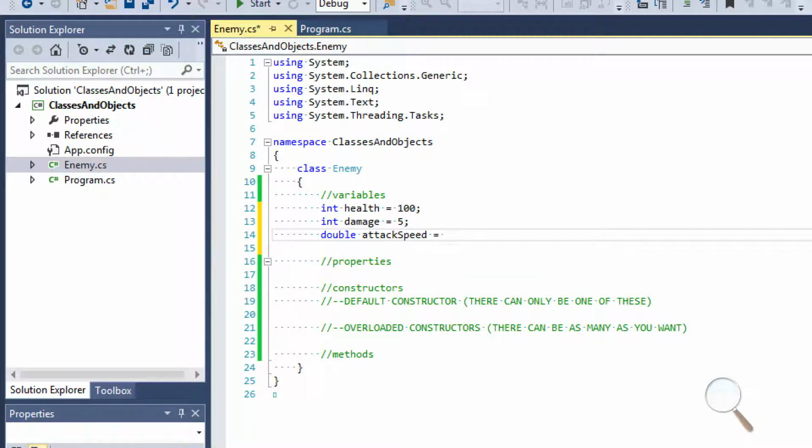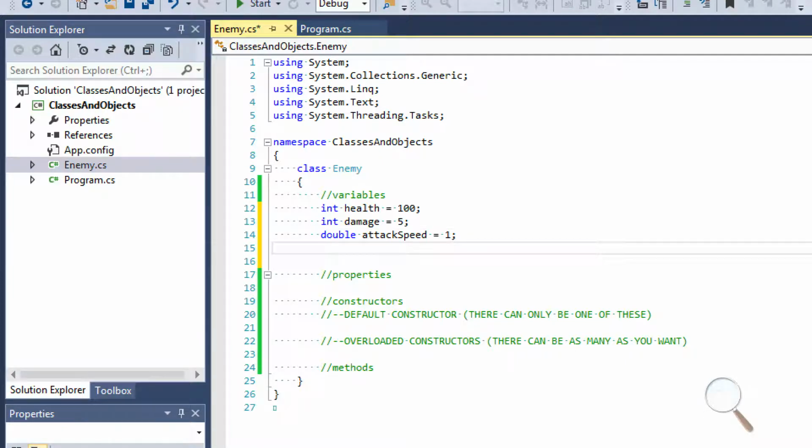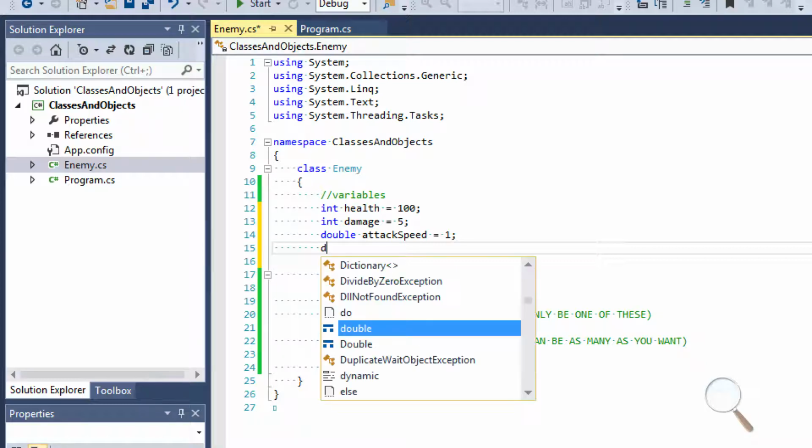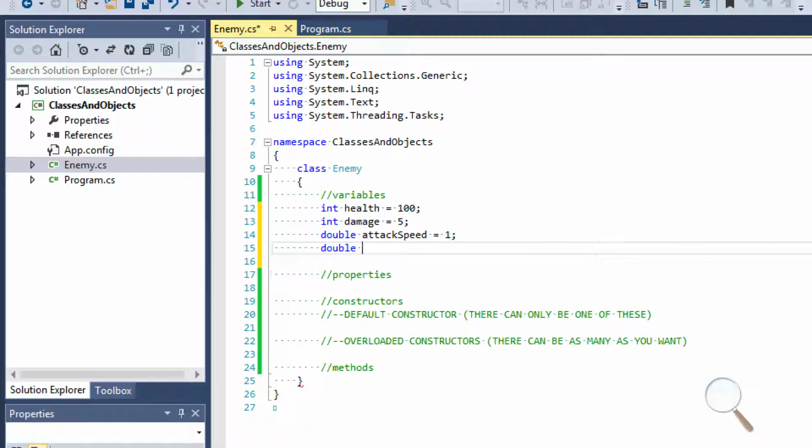And I want to say that this enemy can attack every 1 second. Now I'm going to use another variable here that's going to support attack speed. It's going to be double as well. And what it is, it's going to be my attack timer. What this value is meant for is, every cycle that the attack method is called, it's going to increment attack timer by a small value until it reaches attack speed. And when it reaches attack speed, we're going to actually make the enemy attack.